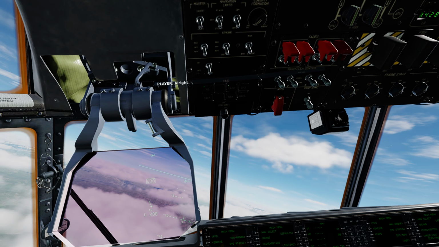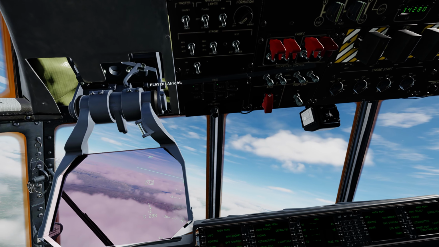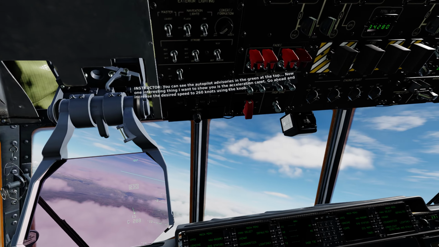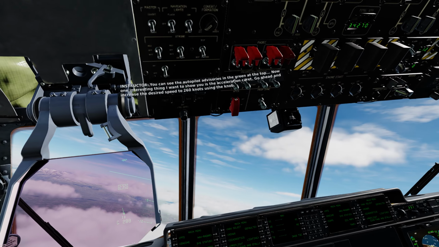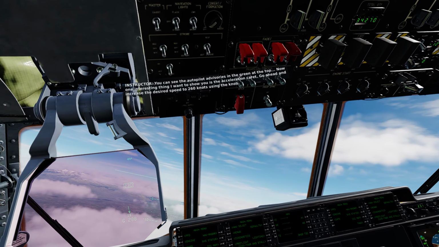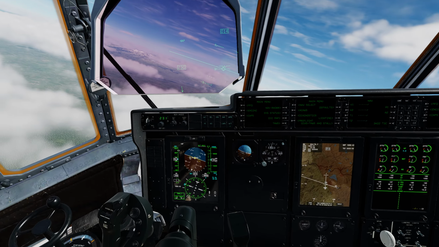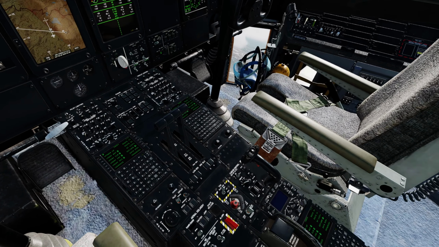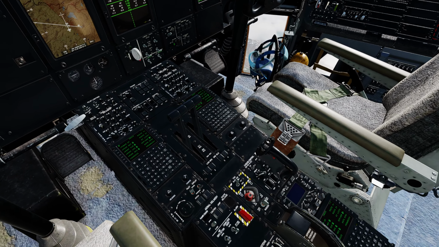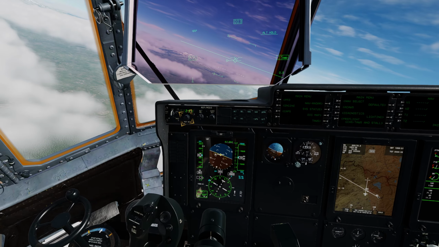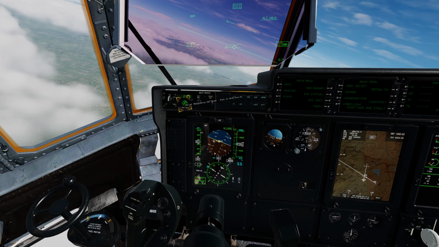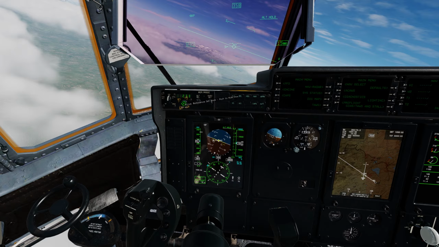All right. You can see the autopilot advisories in the green at the top. Now, one interesting thing I want to show you is the acceleration carrot. Go ahead and increase the desired speed to 260 knots using the knob. Increasing speed.